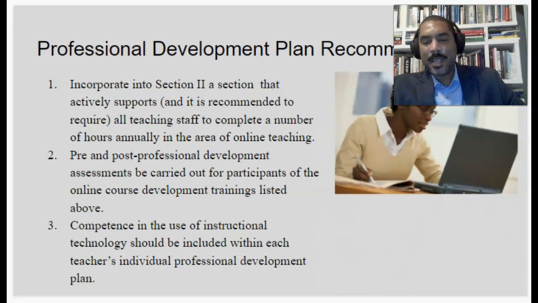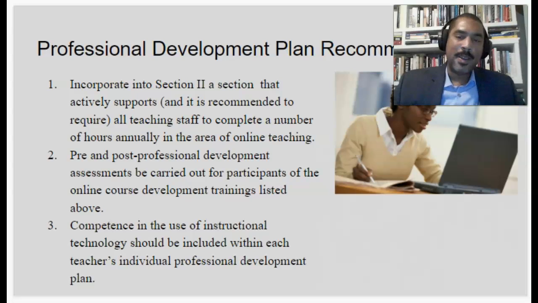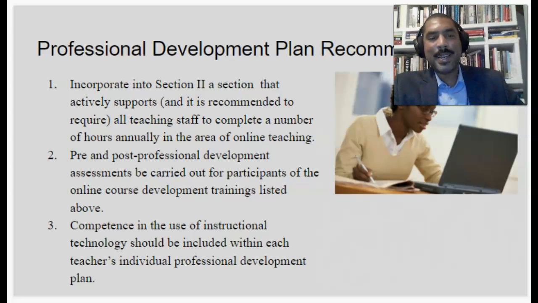But there's another part here. I also noticed that for the mandatory trainings, there were pre and post assessment surveys that were carried out rigorously, and they helped for the continuous development of those certification programs. But for the online course trainings, I did not find those pre and post professional development assessments. So my second recommendation is to implement those for these new courses that are coming out in online training and development.